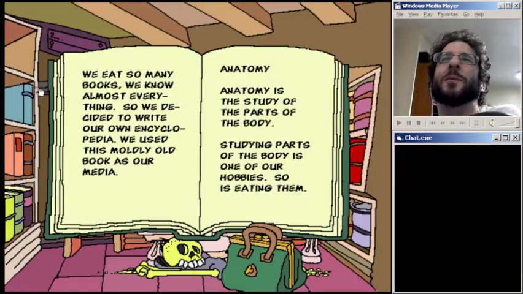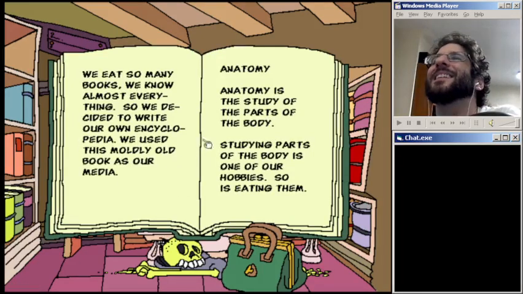We eat so many books, we know almost everything. So we decided to write our own encyclopedia. We used this moldy old book as our media.